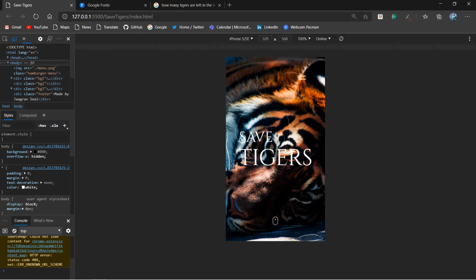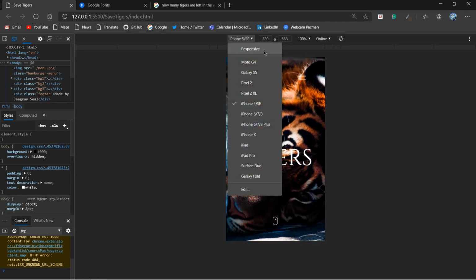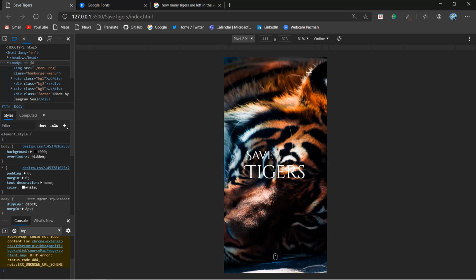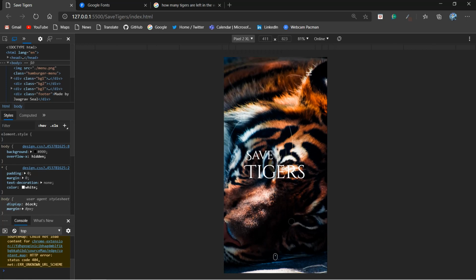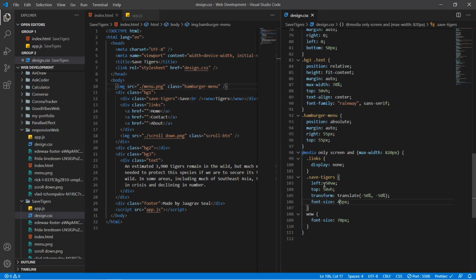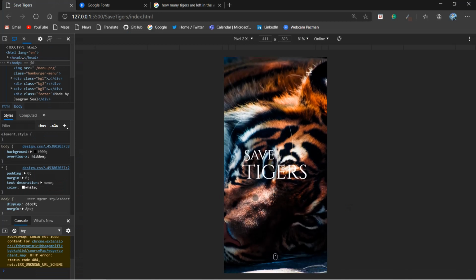And now as you can see, it's not oversized anymore. Okay, let's make it pixel to XL, and it just looks fine because of the smaller save tigers. Because on phones we need to try to keep it as small as possible. Maybe not 45px, maybe 55px, and this 75px, and it would just look better.